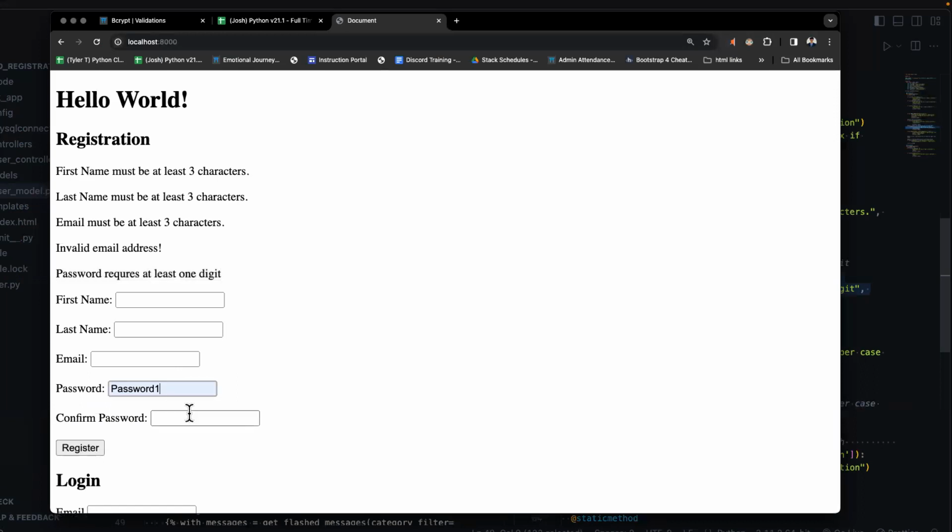So I'll go ahead and say password 1 for both. But let's go ahead and check to see. I'm going to just remove the uppercase letter, and let's see that flash message. There we go. Password requires at least one uppercase letter. There it is.